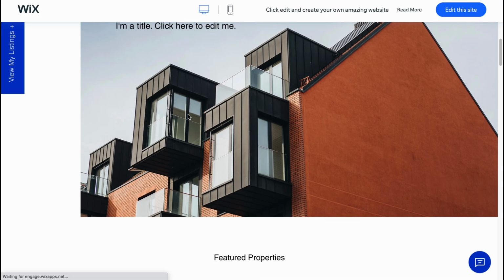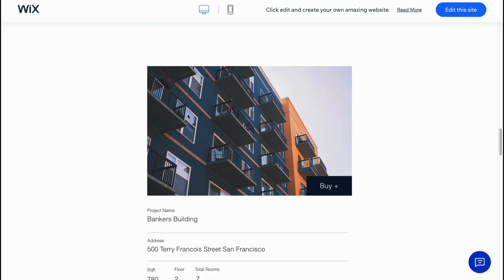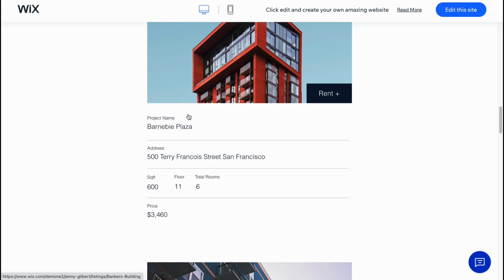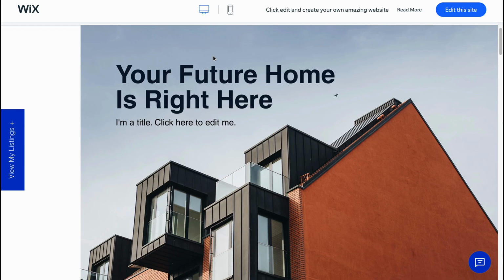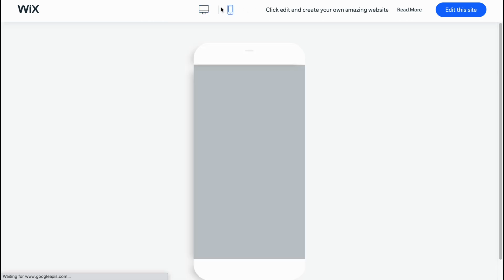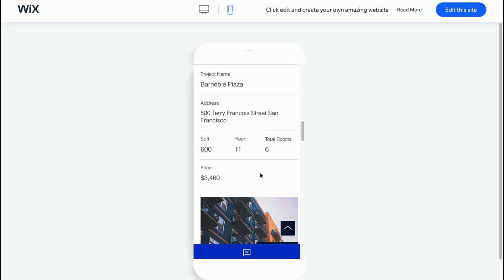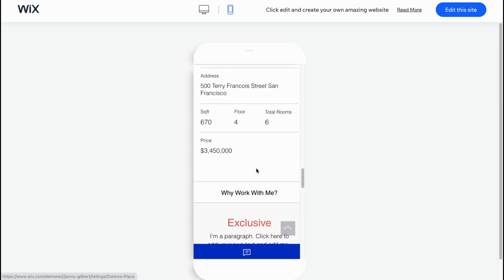And as you can see, we can find a lot of information about buildings and their price. So we can easily convert it to a rental website. It will be easy for us. And we have two options. We can switch between a mobile phone and desktop. It means that this website is totally responsive, which is pretty cool. So it's available for every single device we can use.